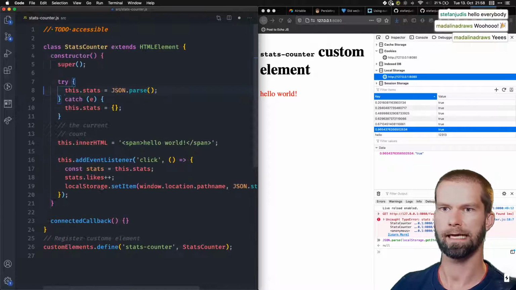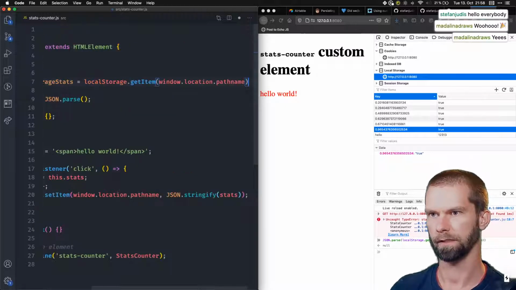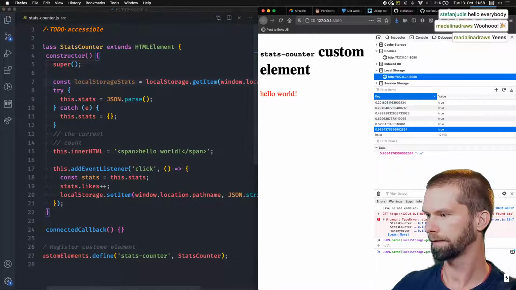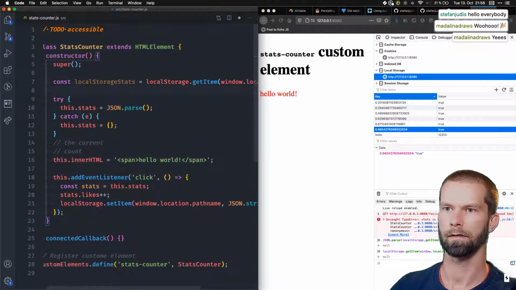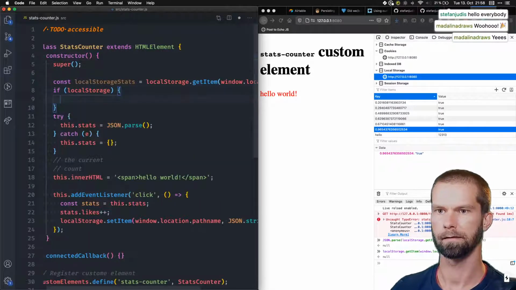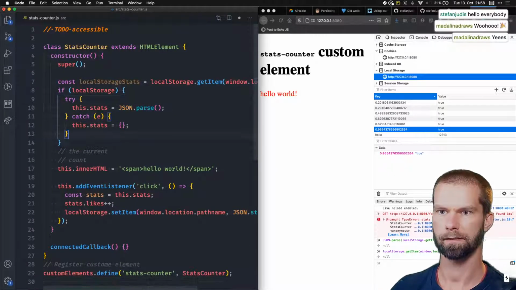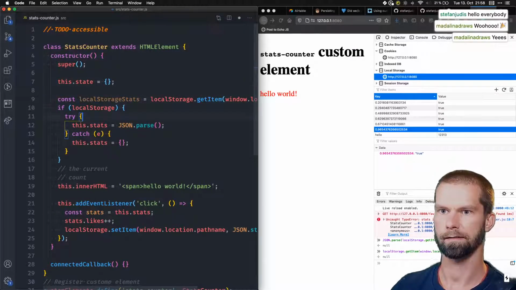All right, let's untangle this a little bit. Let's say const localStorageStats equals this, and this should be undefined by default now. Here we go. That's also null. Okay. So if localStorageStats, try to parse it. You know what? Let's do it like this. This stats equals empty object. Then we grab the stats, and if there's something available, then we're gonna try to parse that, assign it, and if it throws, basically nothing has to happen.